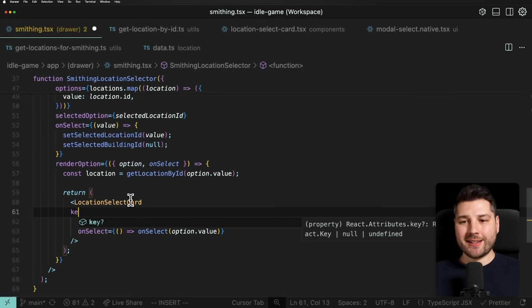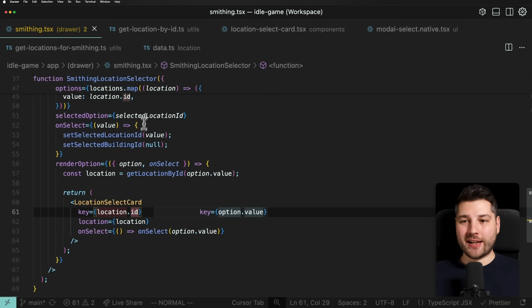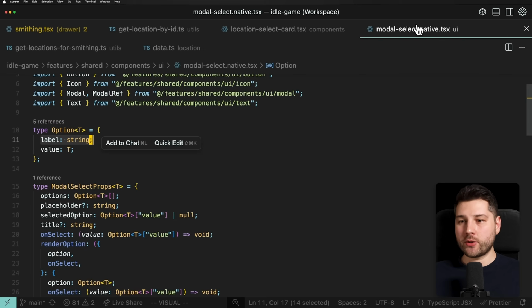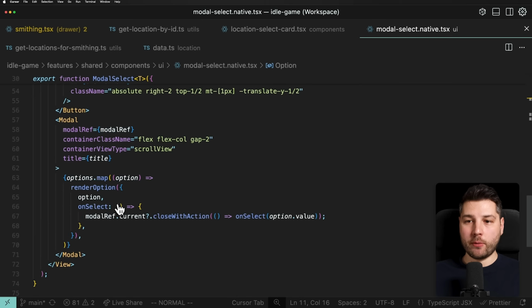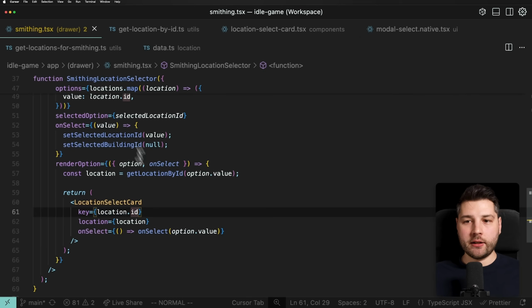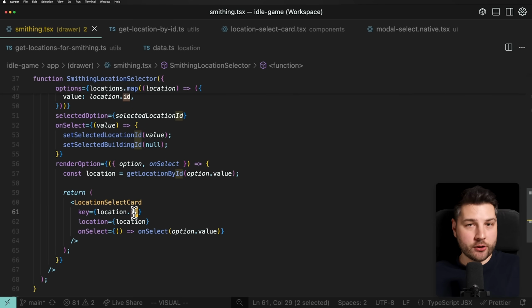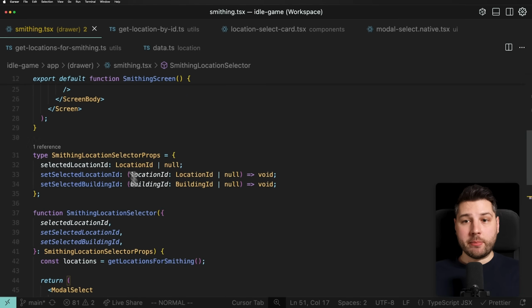Now we also need to pass here a key because this is going to go inside of a list. If I go here to the modal select, you're going to see that we're mapping over each individual option here, and we're not manually providing a key. So we'll need to provide our own key just so that React doesn't complain and that React can make all of its optimizations behind the scenes. It needs to have a key. And thankfully we have location.id here that we can just directly use. And with this, we actually built our smithing location selector component, which is really great.